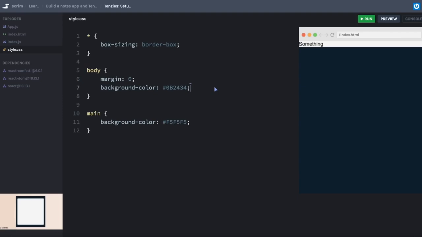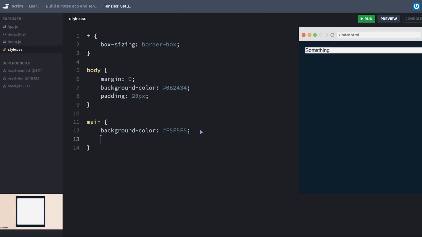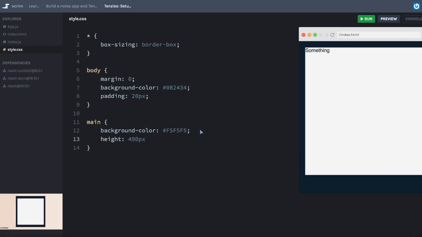Let's add a little bit of padding to the body so that there is that blue outline around our main element. We'll say maybe padding 20 pixels. I'll add a height to my main. We'll say it's maybe about 400 pixels. I could probably use a percentage or use view height. For now, this will do the trick, and if I need to, I'll come back later and update that.